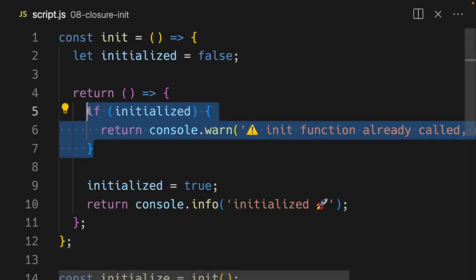And if initialized is false, which should be the case whenever the init function is invoked for the first time, lines 9 and 10 will run, which will effectively set the initialized variable to true, and any code you need to run, such as initializing a database or whatever you want to do, can run over here.